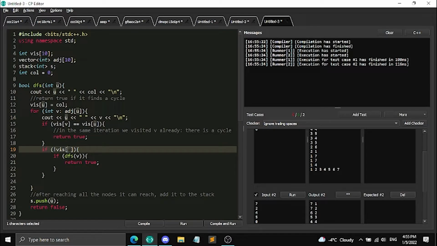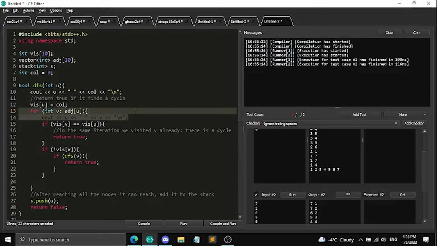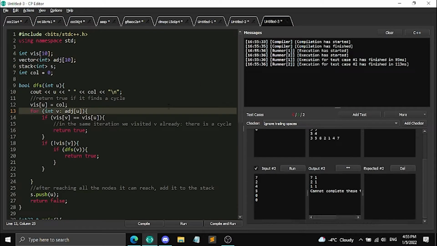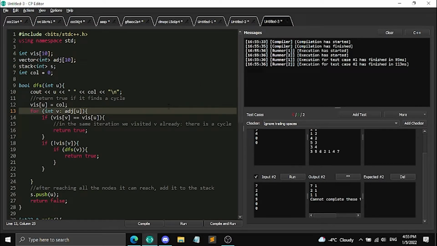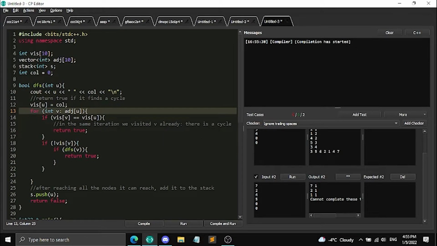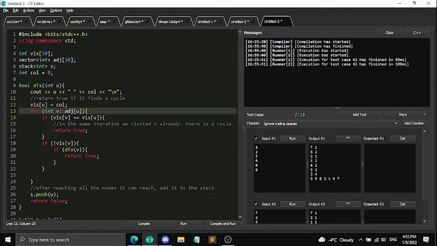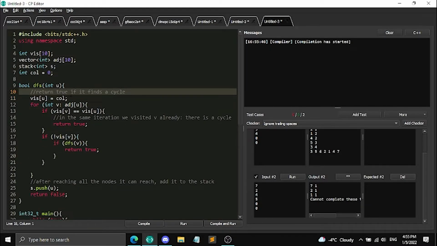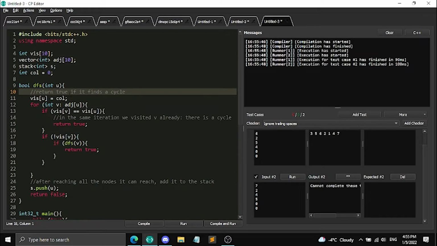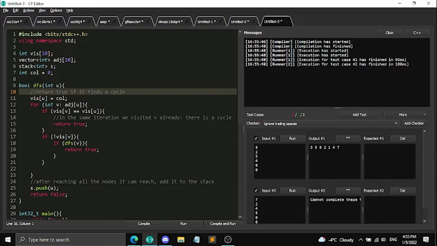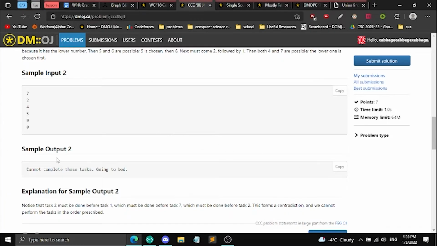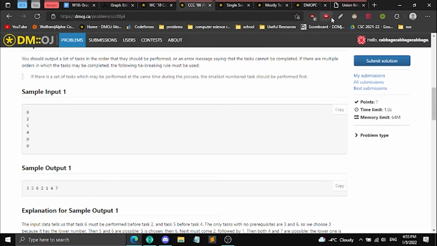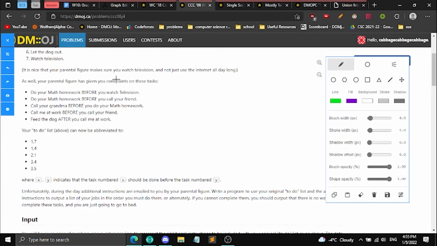Oh, I made a typo here. It should be viz at v. Oh, that's not what I meant. Okay, and let me remove my debug output here. Okay, and that should be correct. 3562147, and let's just draw the graph again just to make sure we're correct.